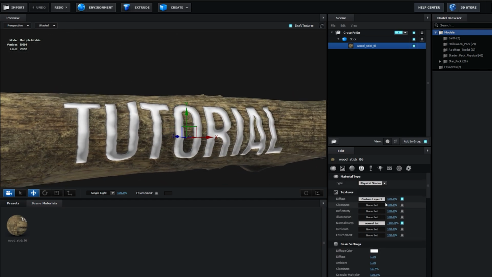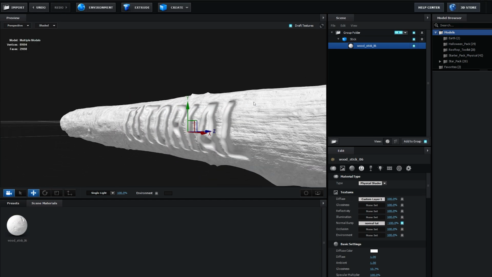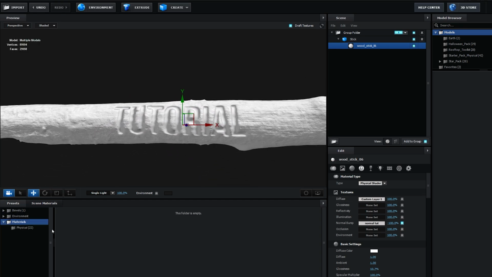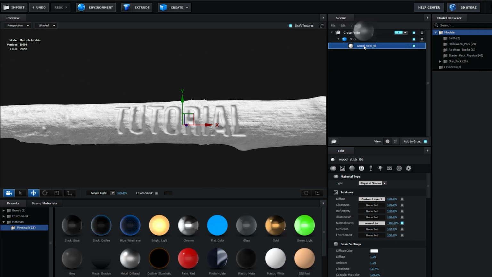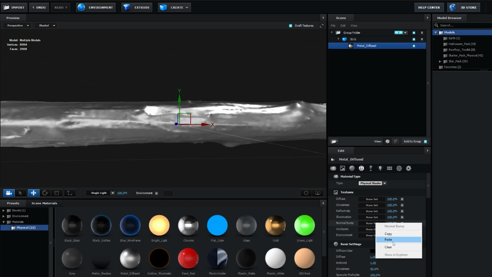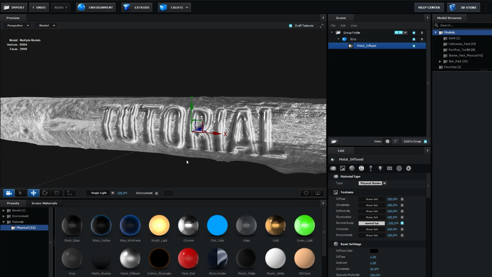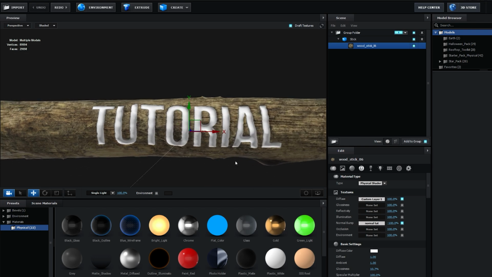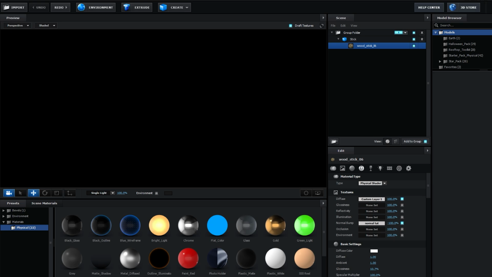So if I disable the texture here, you can see that it's sort of part of the 3D model here. So for example, if I copy the normal map here, I can go ahead and set a metal texture here and paste the normal map, and it's gonna be part of the model. So you can have this however you want to. I'm just gonna have it on my original texture like so, and let's hit OK.